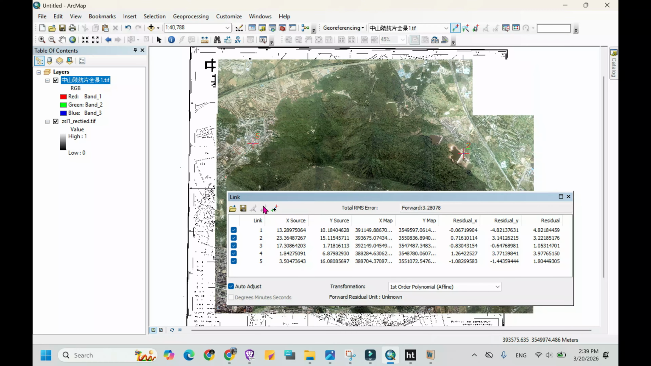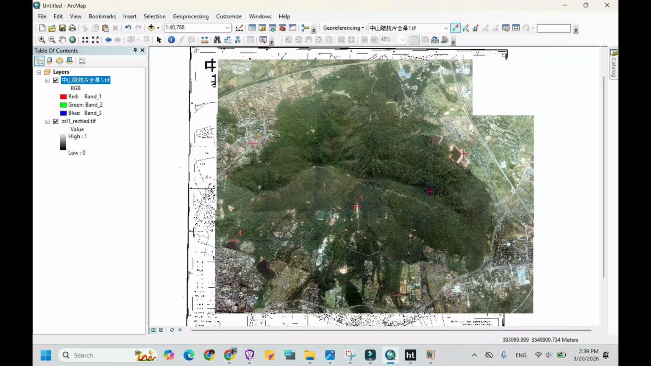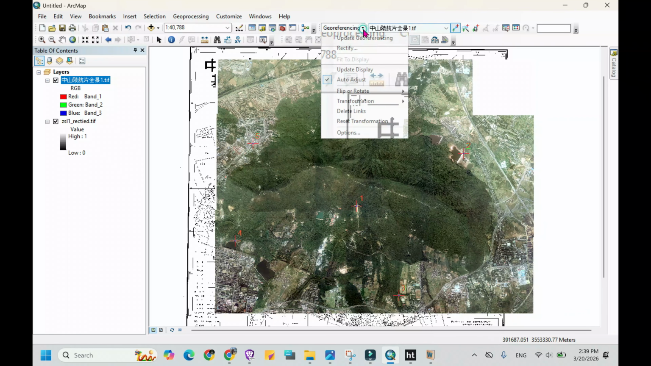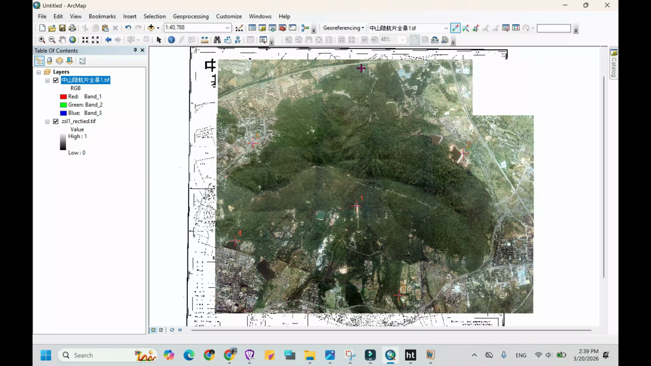Let's check our link table. So we have the residuals and the forward. Total RMS error is 3 plus, more than 3. It's okay, not bad. Just as previously done, we will update the display and then we will save it, rectify it.